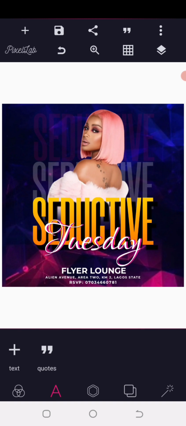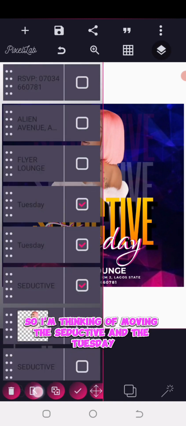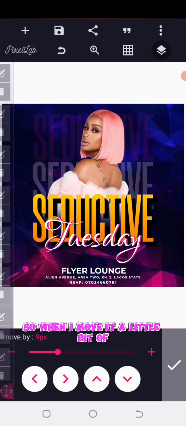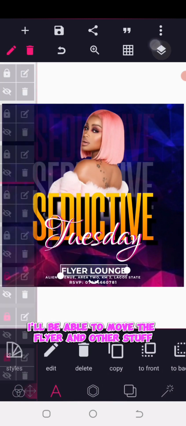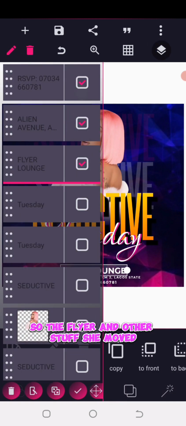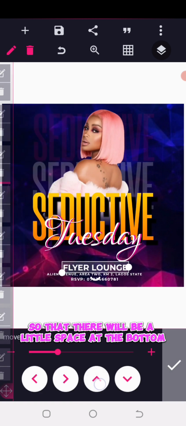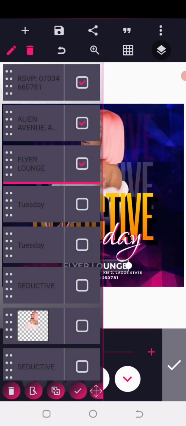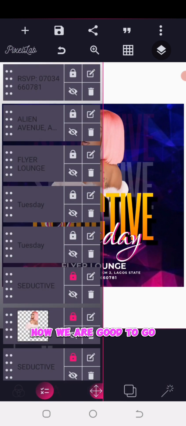Then the next thing that remains now is an adjustment that will make the whole work okay. And how can we quickly do that? So I'm thinking of moving the seductive and the Tuesday a little bit up. So when I move it a little bit up, I'll be able to move the flyer and other stuff, so that there will be a little space at the bottom. I will still centralize it. Okay, perfect. Now we are good to go.